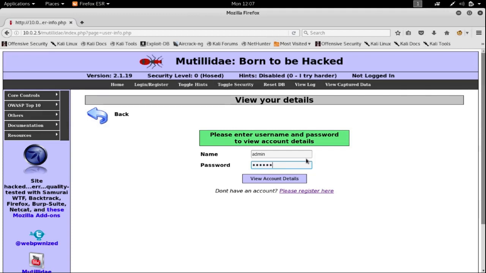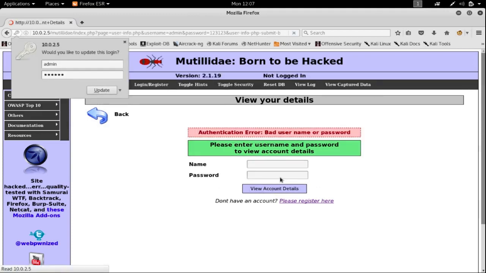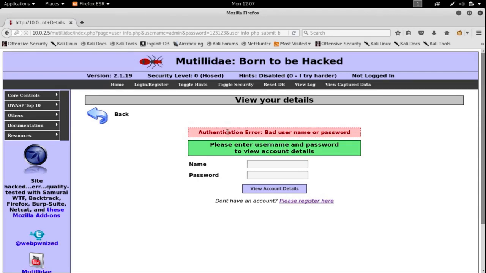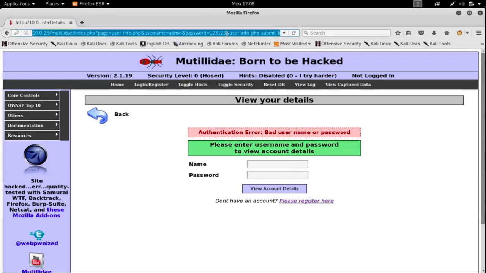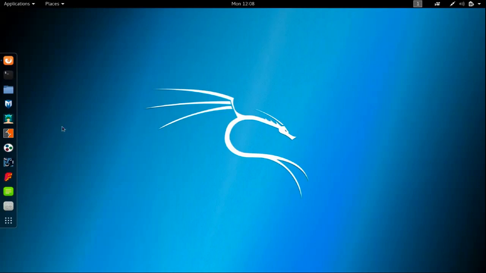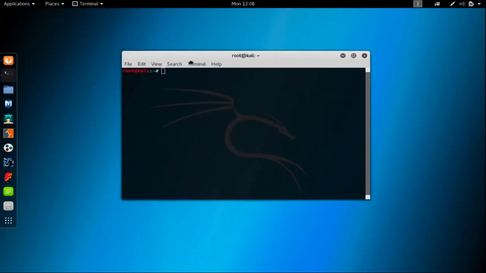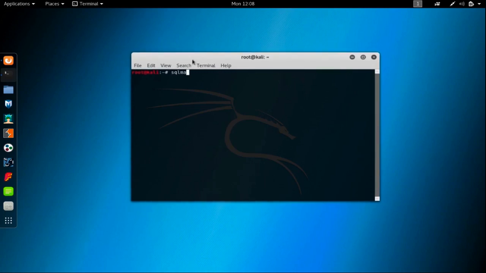So suppose that I don't know the admin password, and I will give a random password, 123123, and of course it will give me an authentication error. Now if you copy all this link from here, we can use it in our SQL Map tool in order to find out about the vulnerabilities that we can use. So copy this, open a new terminal, and write sqlmap.